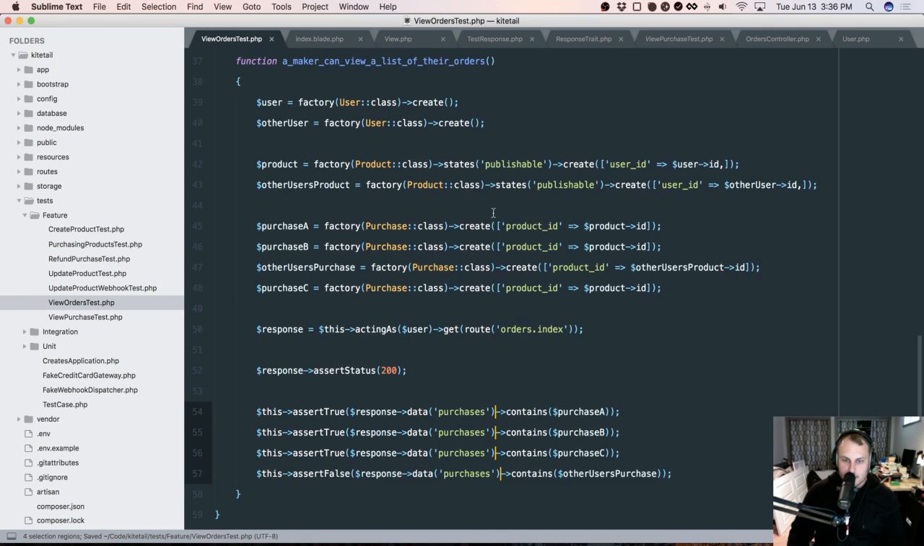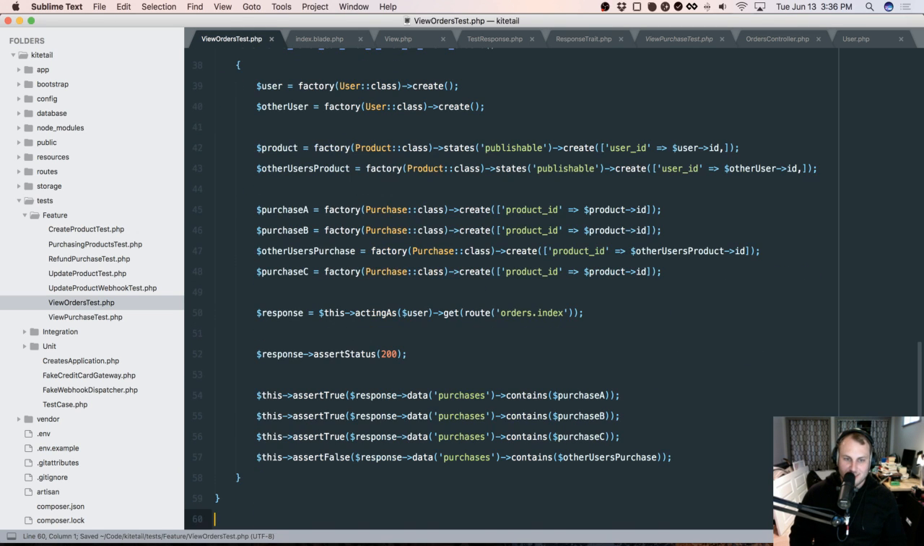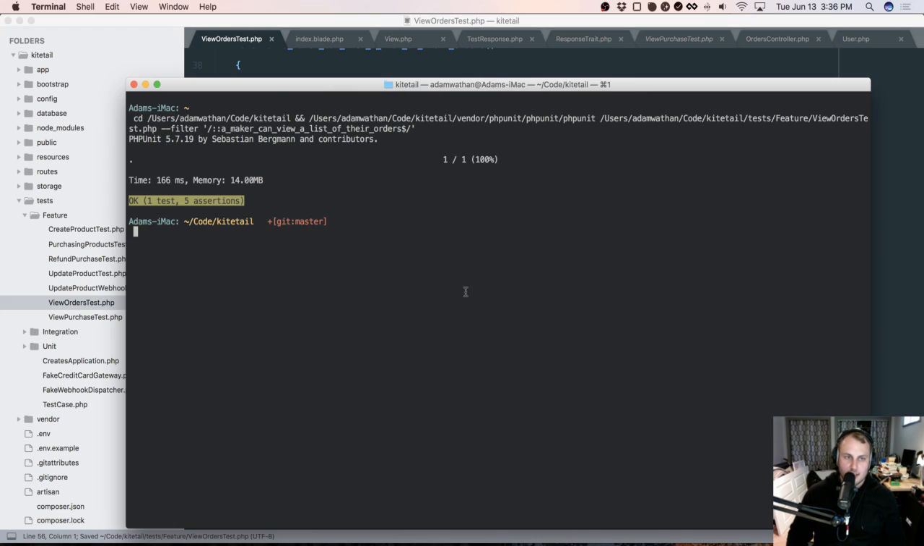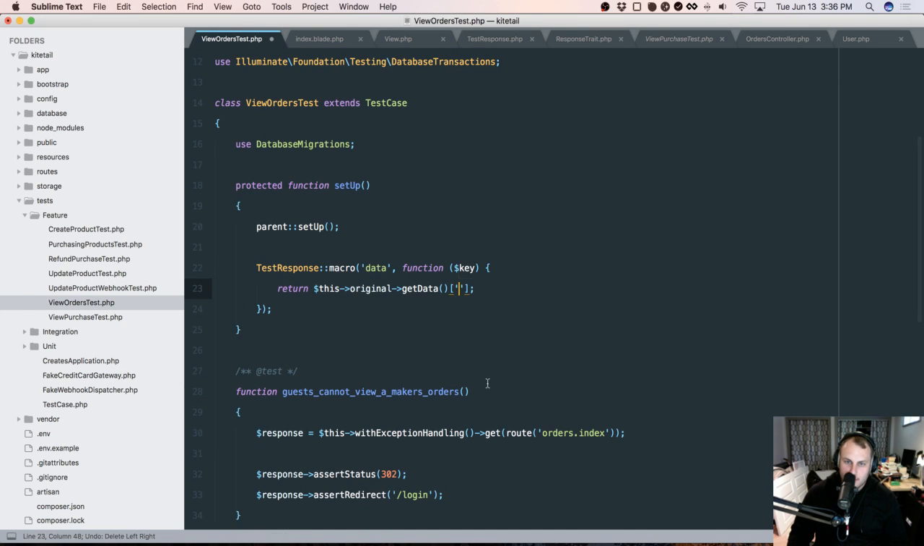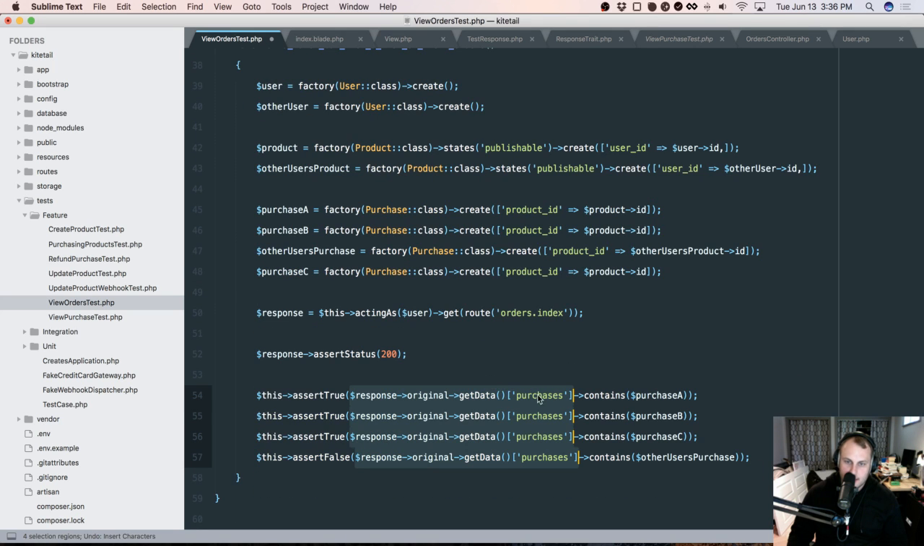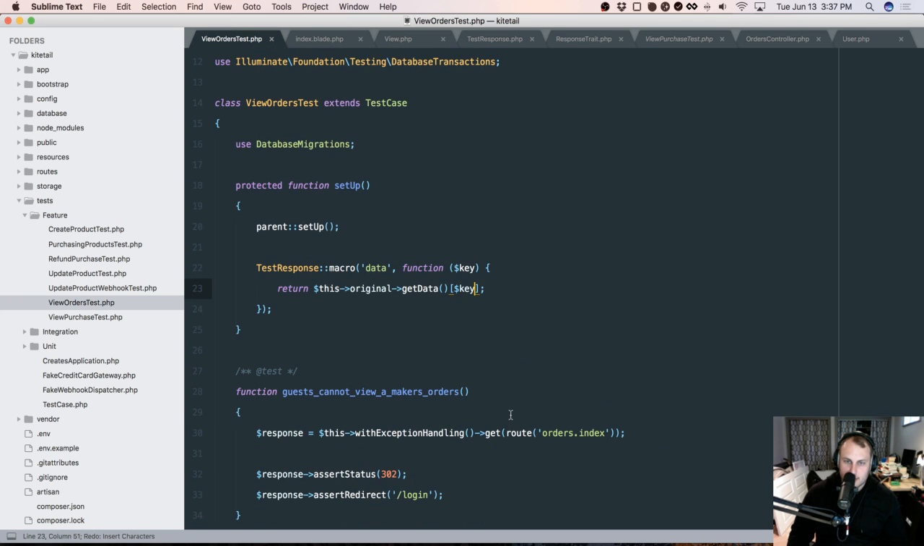Undefined index key, oh, derp. Don't want a string there, we want the actual key. Run this again, and now we're green. So that looks a little bit nicer than it did before, right? Undo just so we can see the before and after. We have this nastiness, and we're able to shorten it down to that, which is a little more readable, which I think is nice.